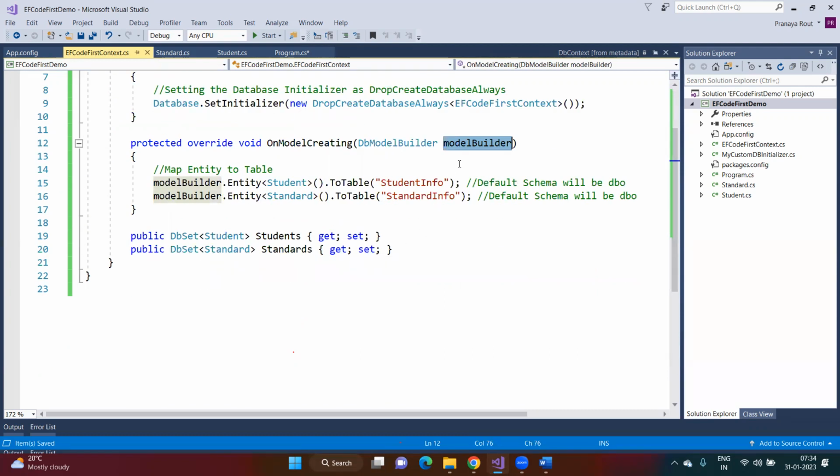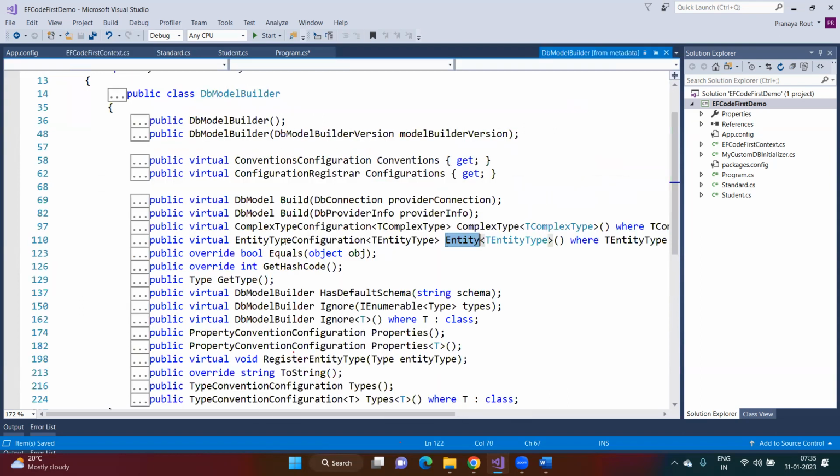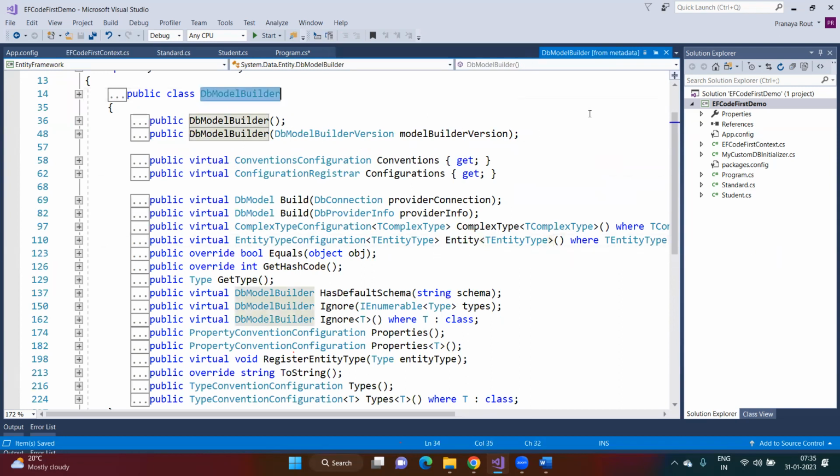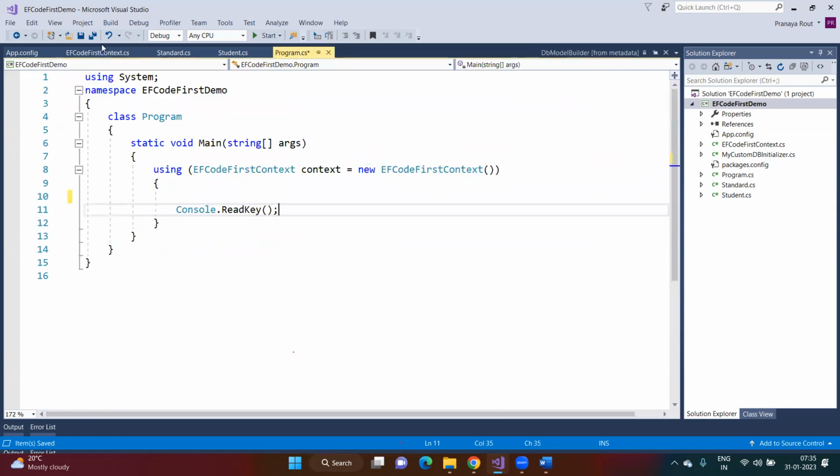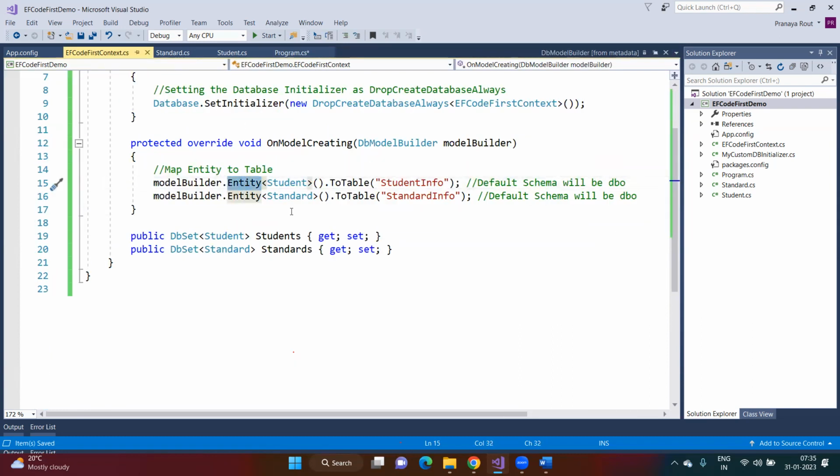So how are you going to use this model builder, right? Using the model builder instance, there is a method called entity. If you go to the definition of this method, you can see entity is a method that belongs to this ModelBuilder class, right? On this entity, you have to provide the class, for which entity you want to provide the configurations.